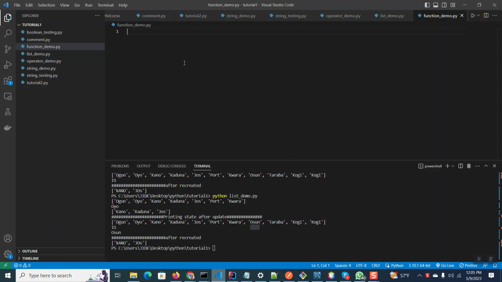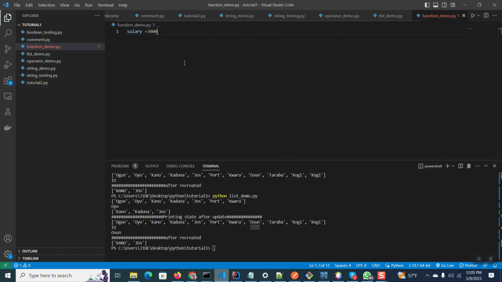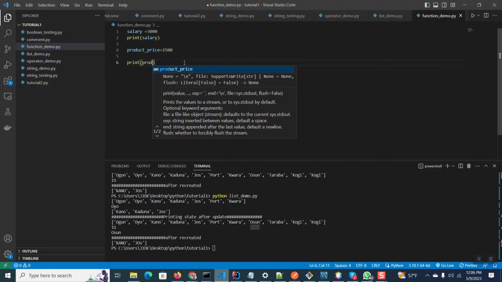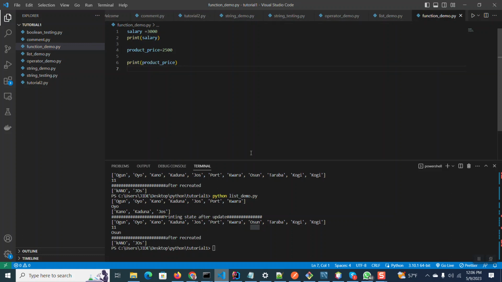When we talk about a function, if we have something, let's say salary is equal to 200, and I say print salary. If I have other things there again, if I say product price is equal to 1005 and I print this, so immediately I run this file and execute this.